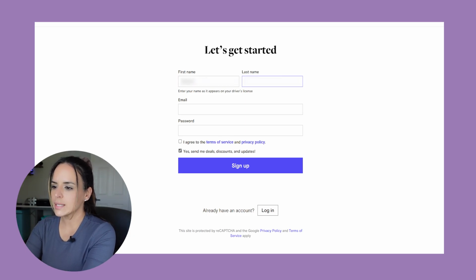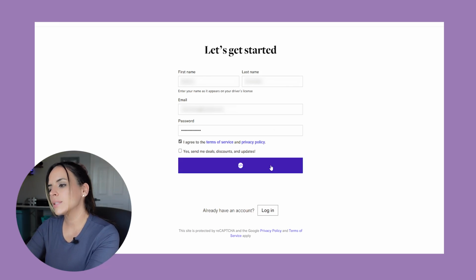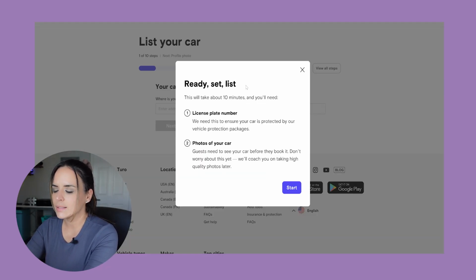Here you're going to enter your first name, last name, email address, and a password. You're going to agree to the terms of service and click sign up. Now here it's telling you that it's going to take about 10 minutes and what you'll need. But as we know from the list I gave you earlier, there's a little bit more you're going to need. So hopefully you did gather all those things. So go ahead and click start.